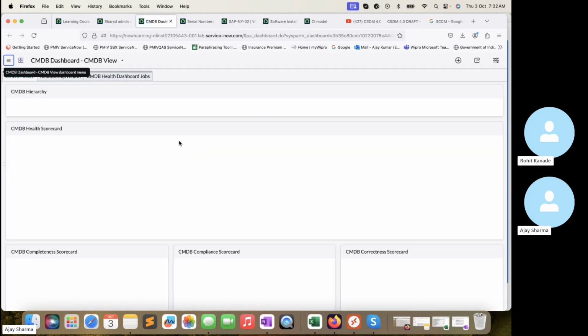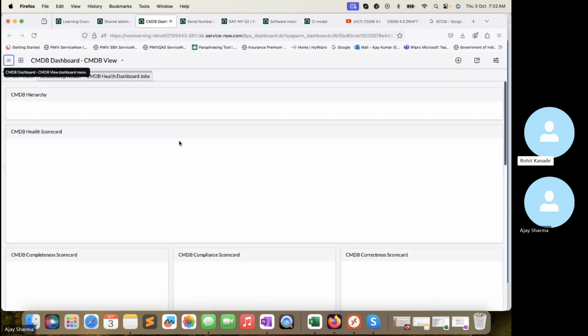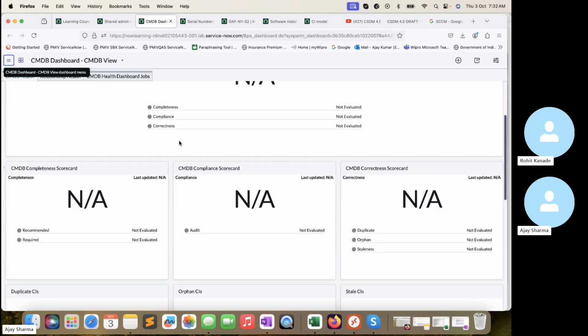Have you seen this particular dashboard ever? Yes, the CMDB dashboard, right? Have you heard about the 3 C's? Yes, these three: completeness, compliance, and correctness. So basically, that is how the infra team or the configuration manager evaluates whether my CMDB is up to date.